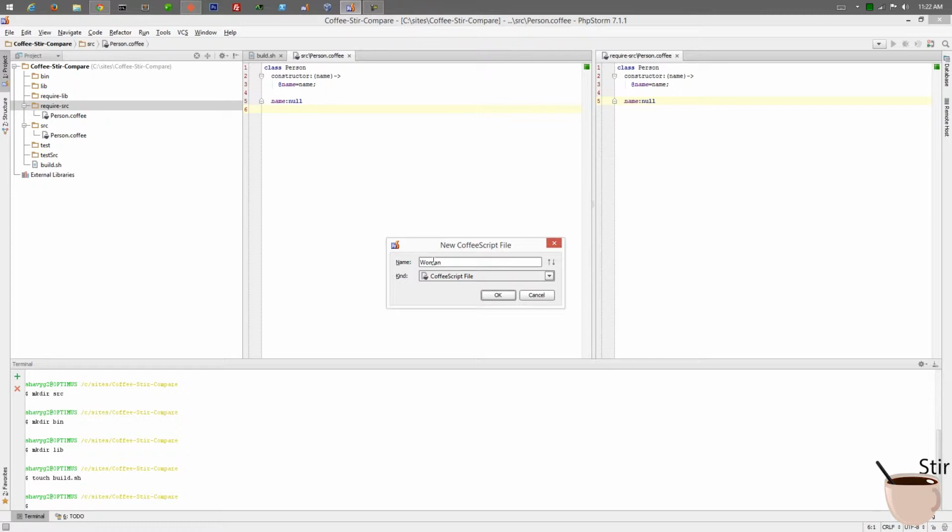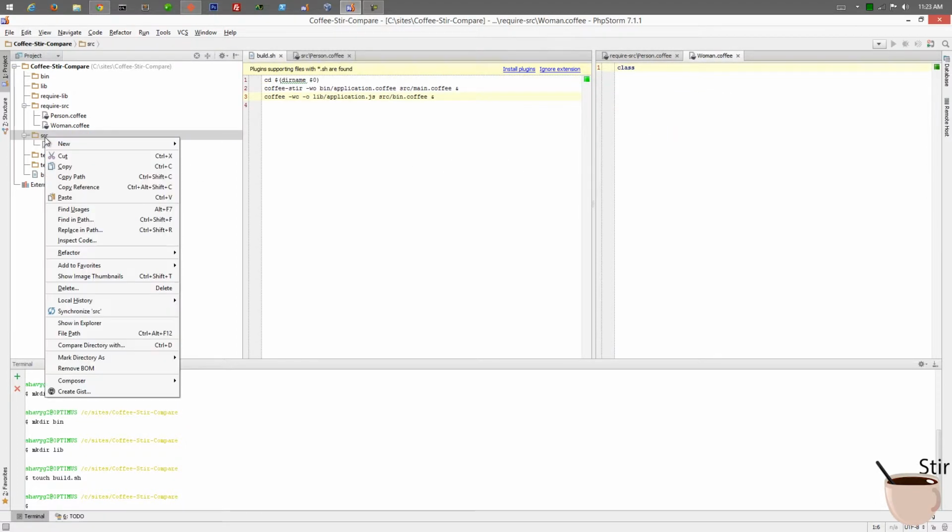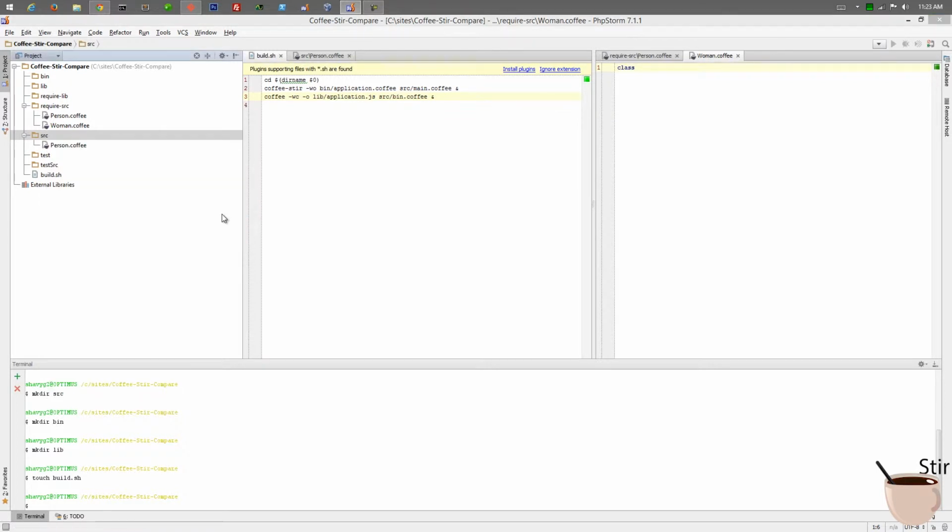Class woman is also going to be a simple class, just going to extend person so we could get some capabilities of person. And then we're just going to overwrite the walk method so that we could tell that we extend the class and whatnot.